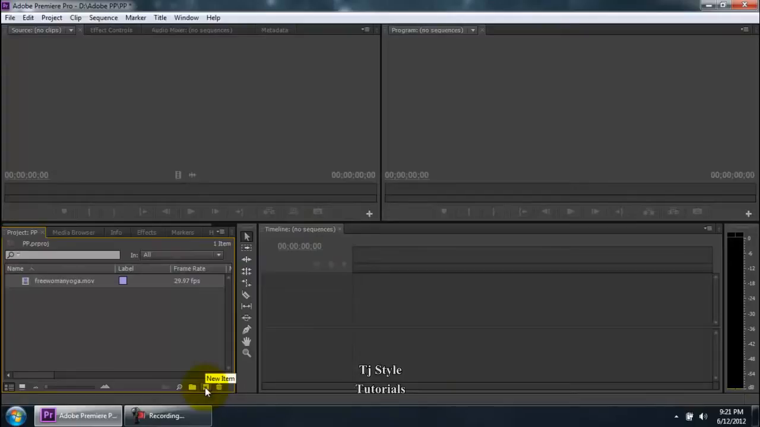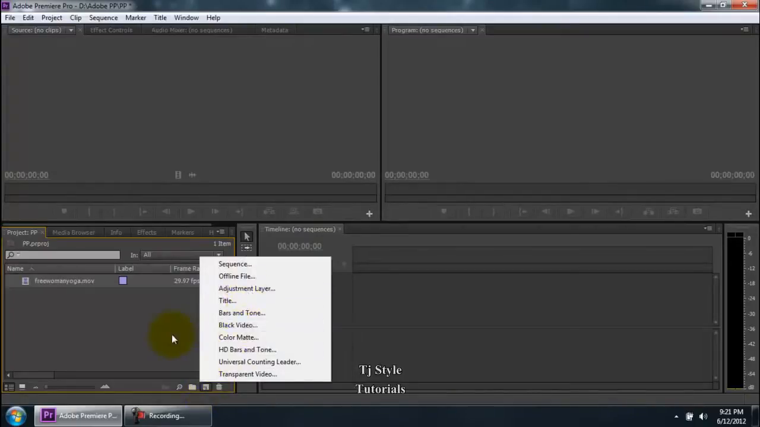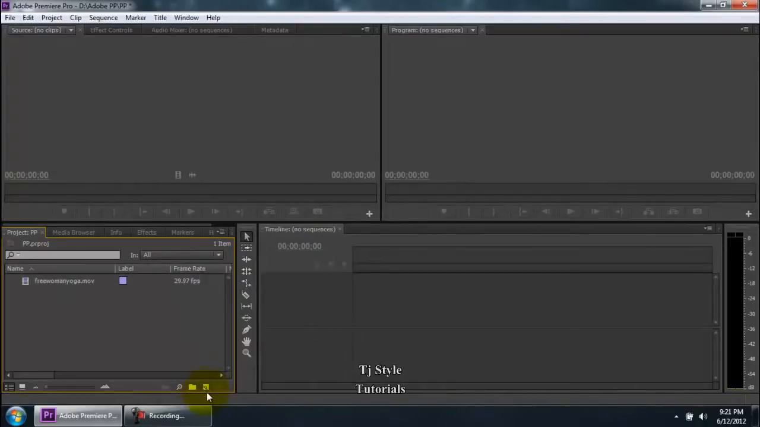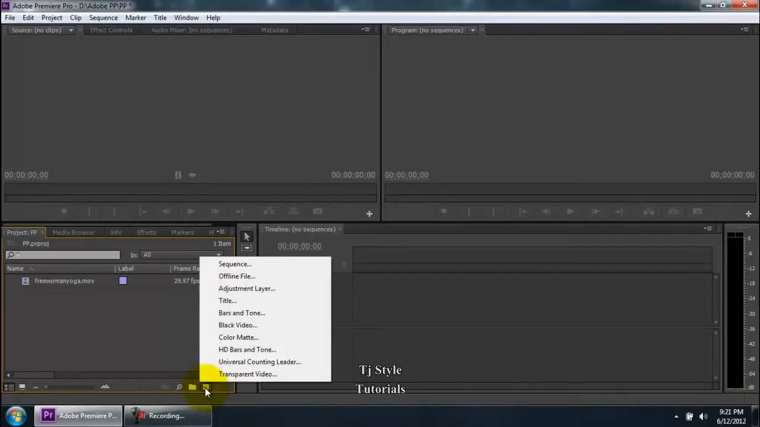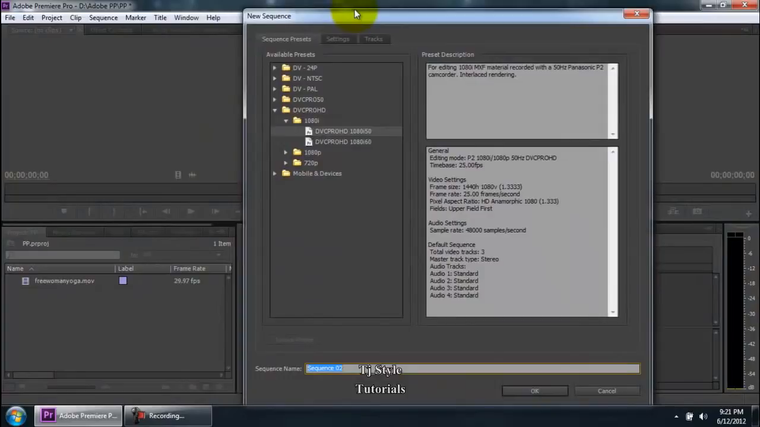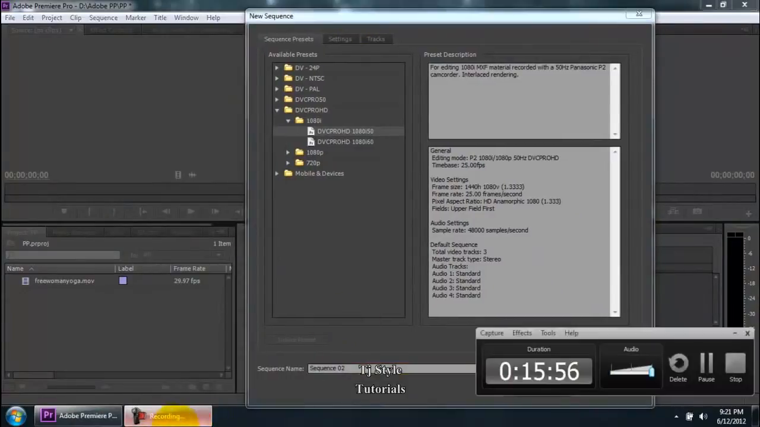Now go ahead and click on this new item. There's going to be a button over here. It looks like a page with a corner folded. Click on it and go to the part called sequence. It's going to be the first option. Click on it, and this is the thing. Now this is just great.